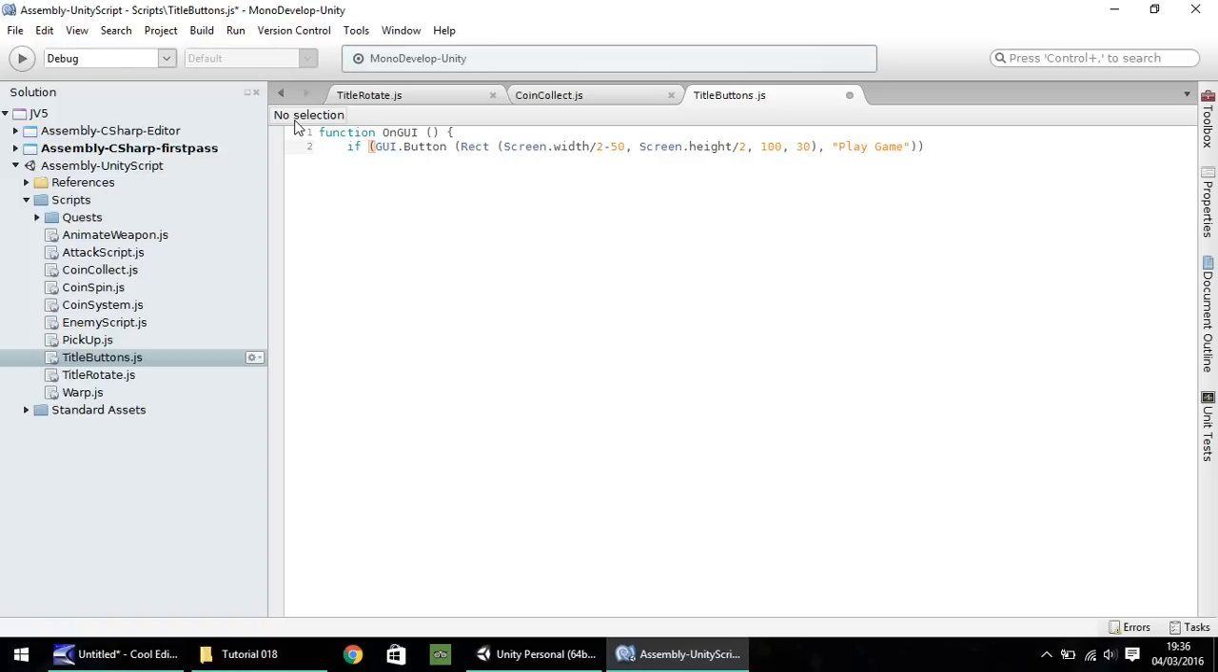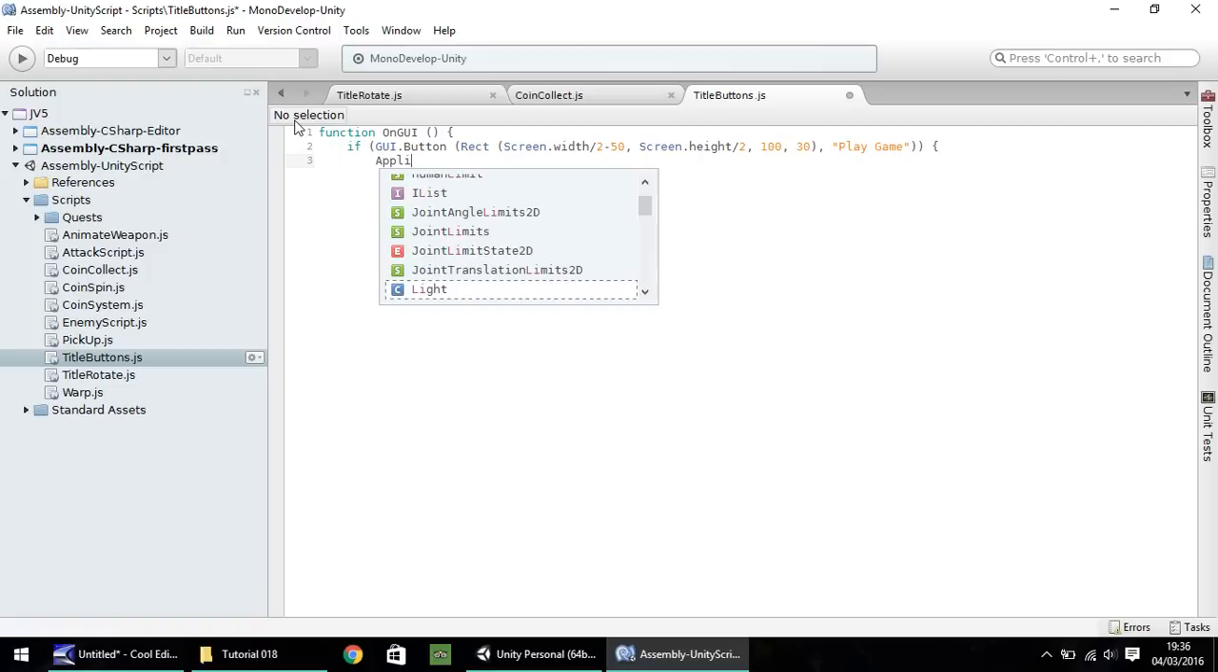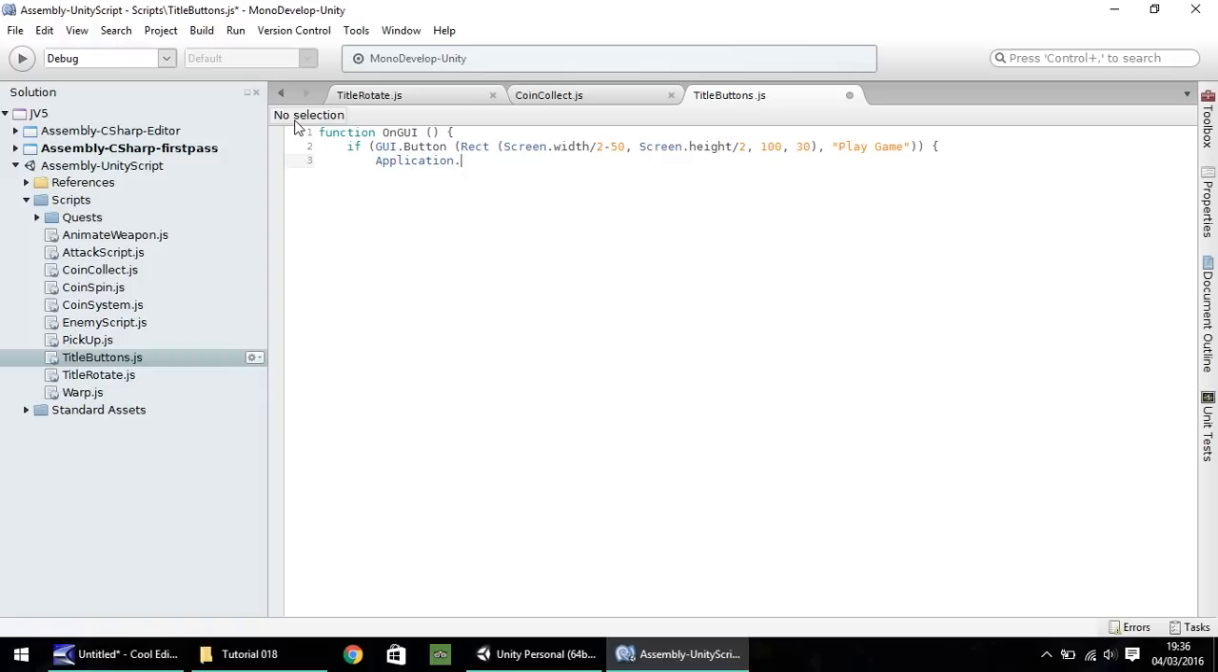Double close bracket, that one is. And then we need to open curly bracket. So what the next line will be is, if we've clicked this button we've just created that says play game, we need to do this particular action. And in this case, we're going to have Application.LoadLevel, and in brackets, put the number 1.